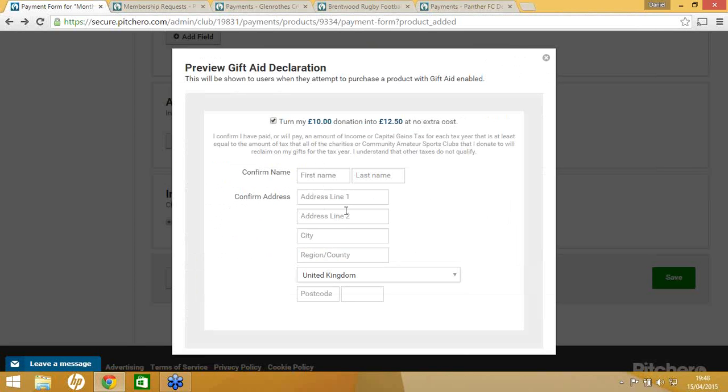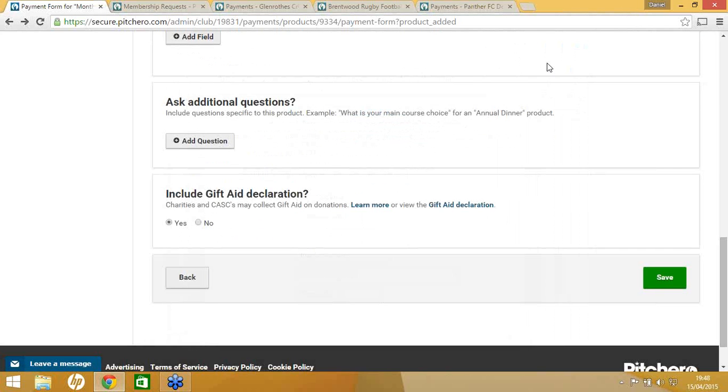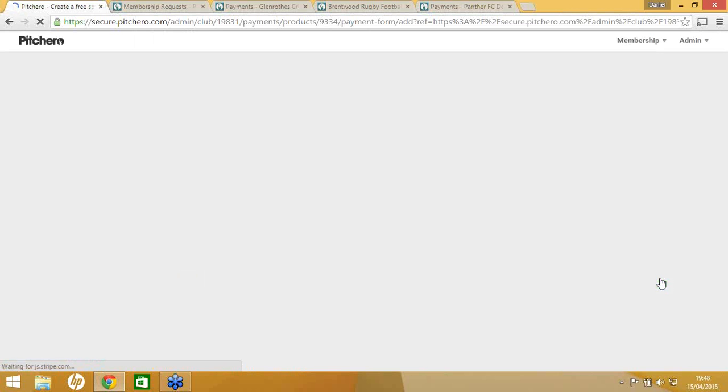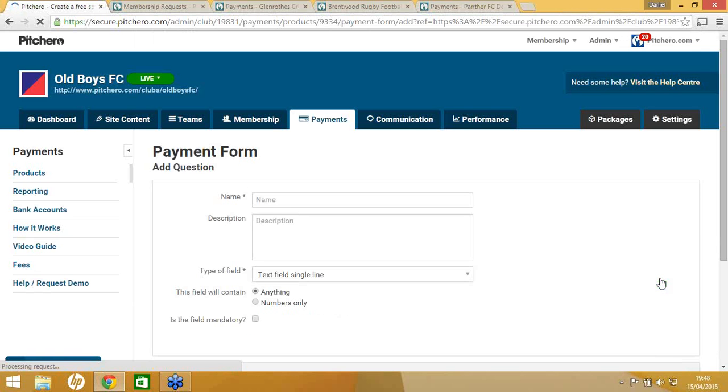You'll then have this flagged in your reporting area that this person has said, yes, I can claim gift aid, where you can then export their information and import it into HMRC's gift aid platform and claim that back. So that's a really useful tool. So I'll click save on this. And there we go, that's the product created.